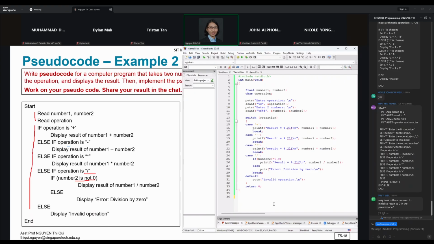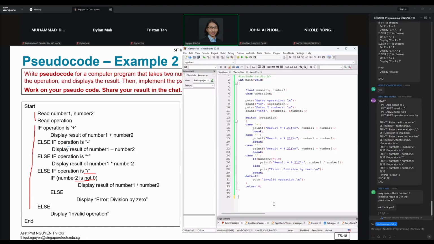Initialization is only necessary when you work with repetition, because we need to get started with some starting value, then we need initialization. So the purpose of initialization is to give that variable a starting value. In this case, the result doesn't need any starting value. It has only one result, and the result directly depends on number 1 and number 2. So we don't need initialization.